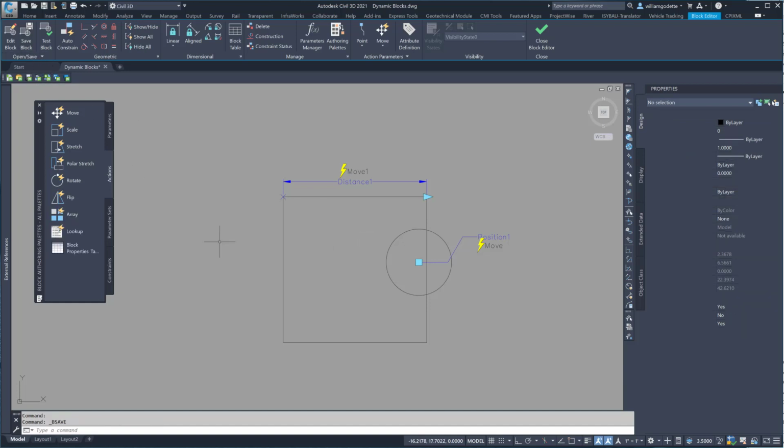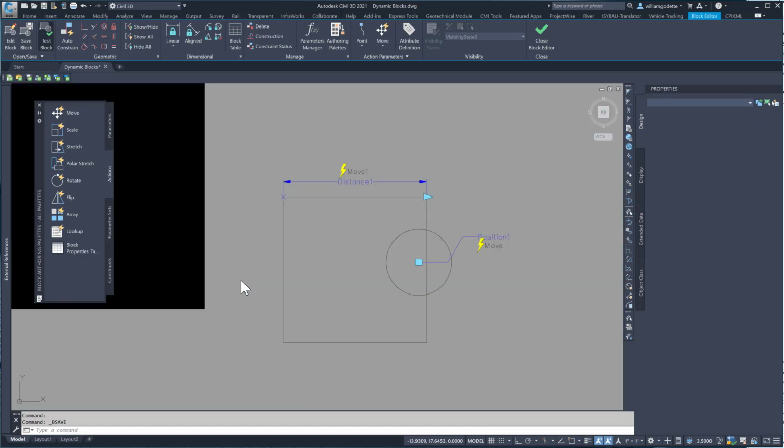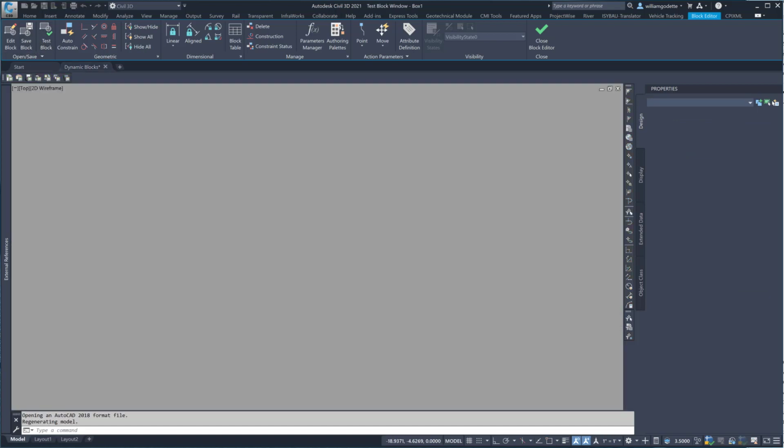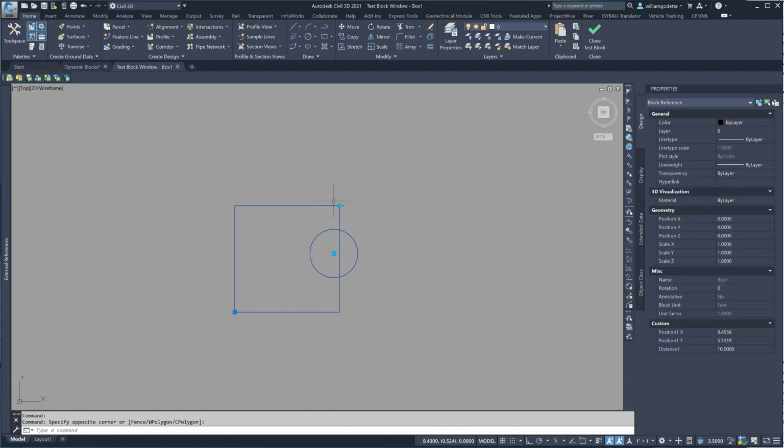So I'm going to save. So now I'm saving that information, and then I'm going to go into my test environment again. Again, it's going to take a couple seconds to go into that block testing environment. And so now when I grip this, I have two grips.